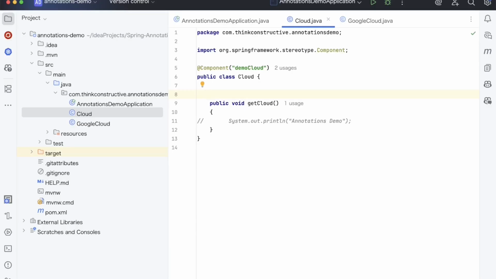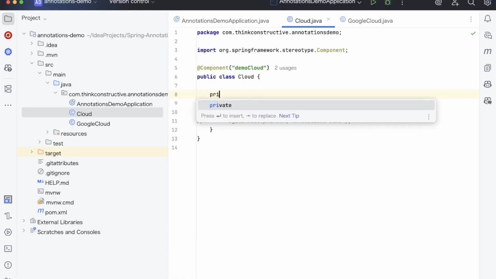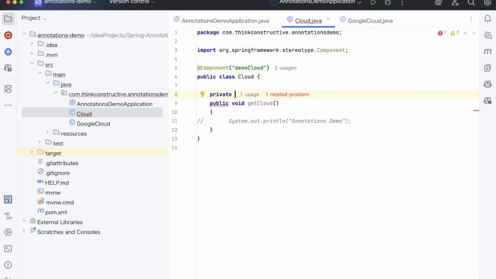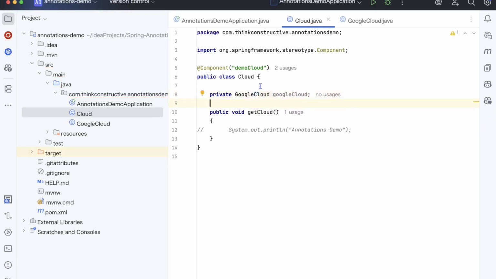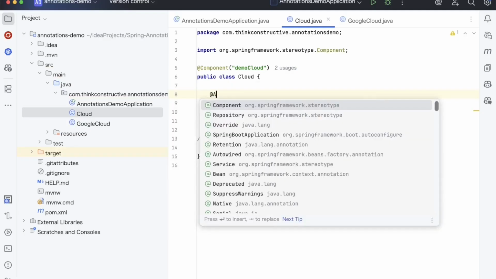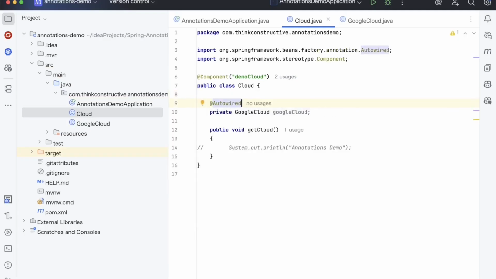So for that, the first method we know is field level injection. So we'll have the first demonstration for field level injection. So let's define it here. Private GoogleCloud googleCloud. That's it. And let's put the @Autowired annotation here. Okay. So now after doing this, let's call the GoogleCloud's getCloud method here in the getCloud.